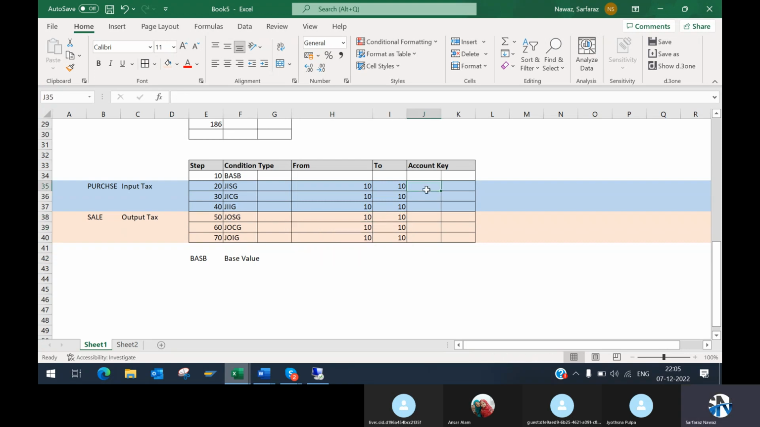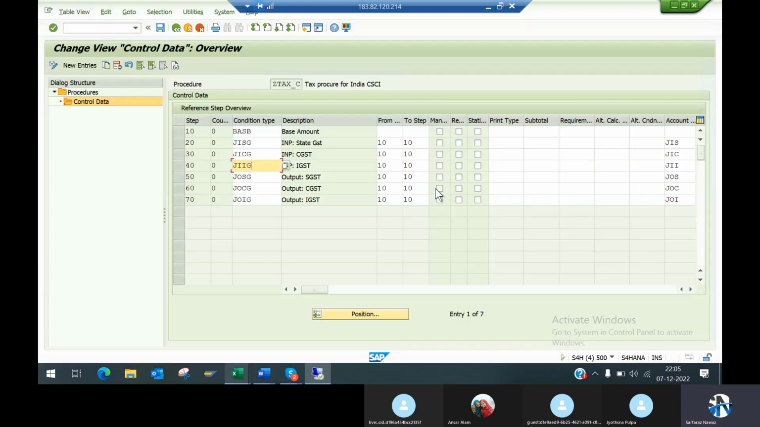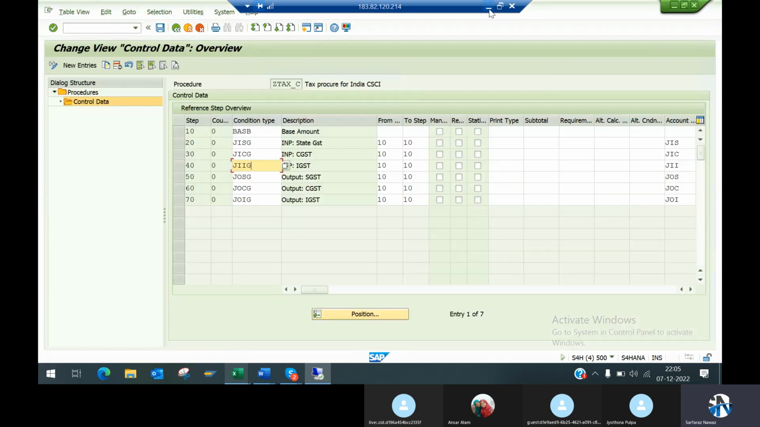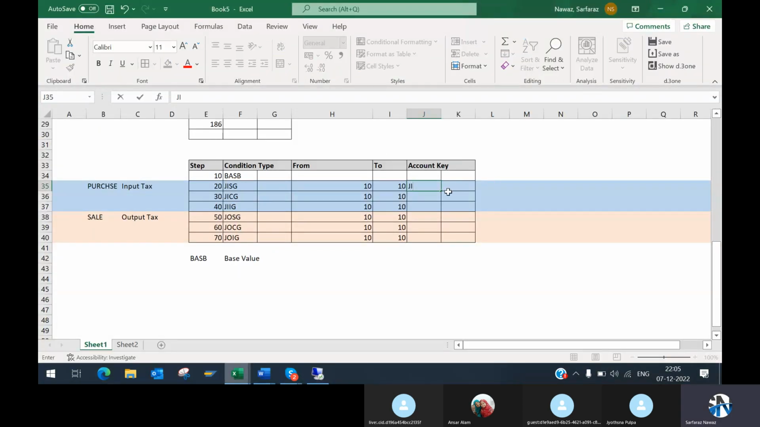Okay. And account key. Account key is nothing but mapped in the GL. So here you only have to define the account key as JISG. The combination: JIS, JIC, JII, JOS, JOC, JOI. Got it?